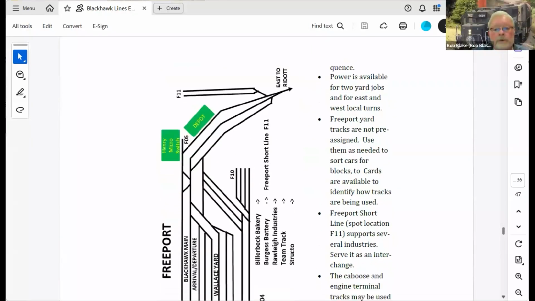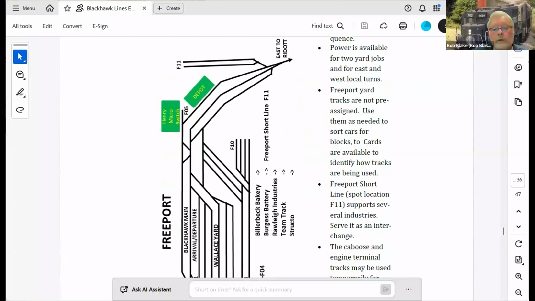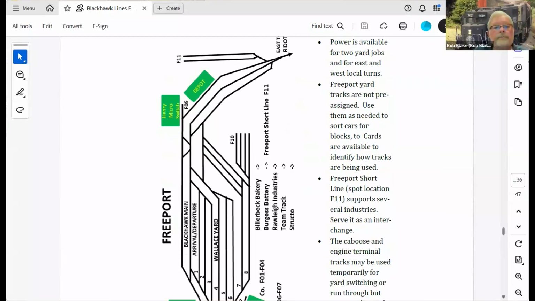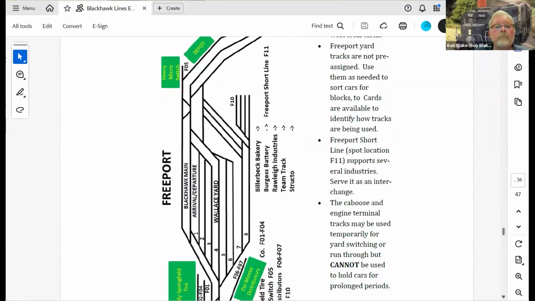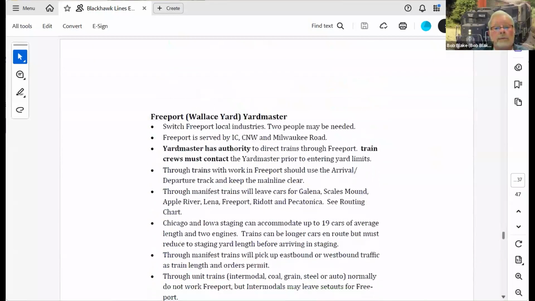I put the three major locations, Rockford, Freeport, and Dubuque, in the front of this. Here's Freeport. And Freeport Yardmaster instructions.